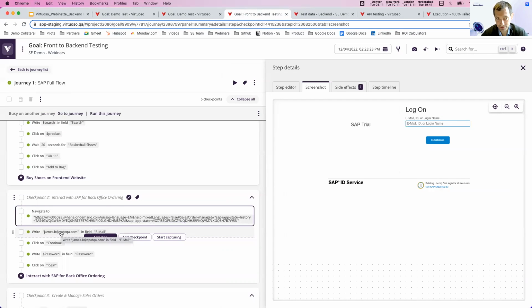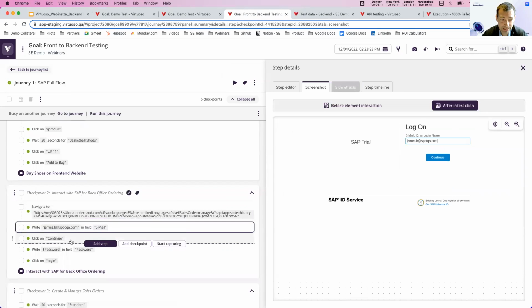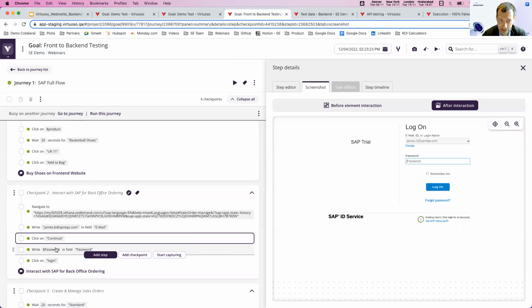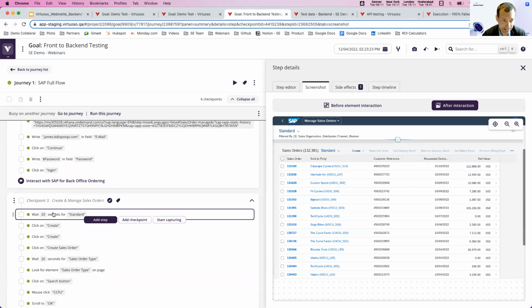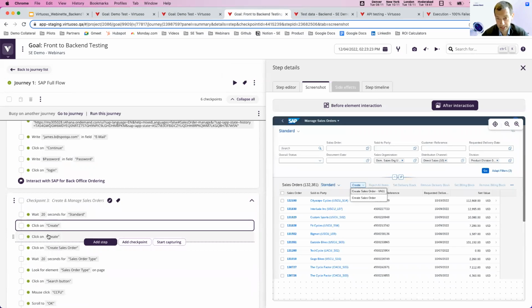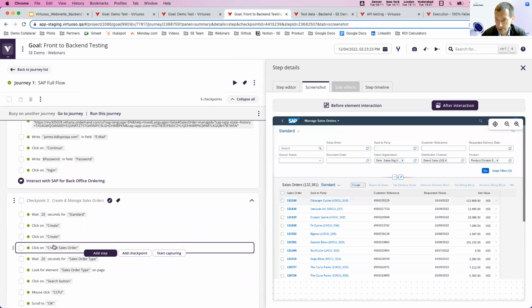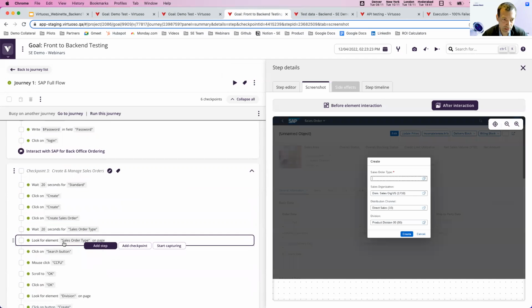So this isn't just for testing front-end websites, it's also for testing functional flows in the front end of business systems, where we're going through and creating, in this case, a sales order in SAP S/4HANA. It could be Salesforce, ServiceNow, testing these business workflows.